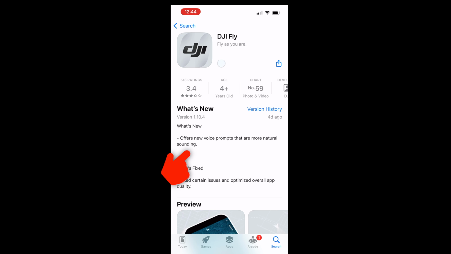As I just said, DJI have released a Fly app update 1.10.4 and it's all about, well, nothing really. They've altered a couple of voice prompts and one or two other things that may trip some people up. So let's get straight into the menus and have a look exactly what we're talking about.